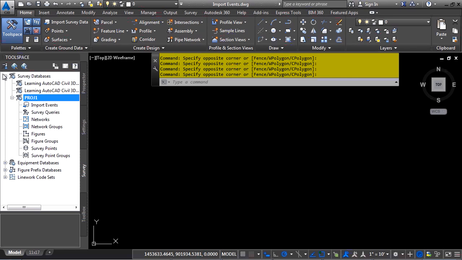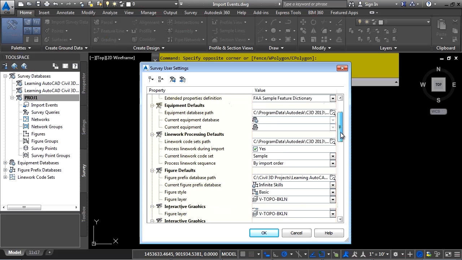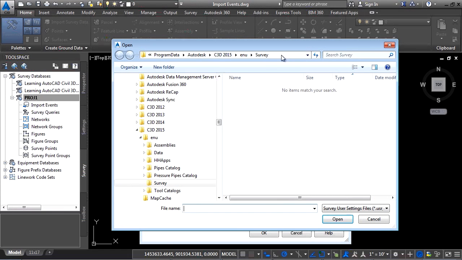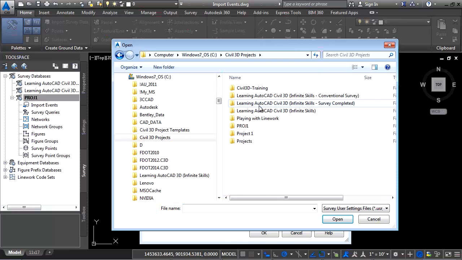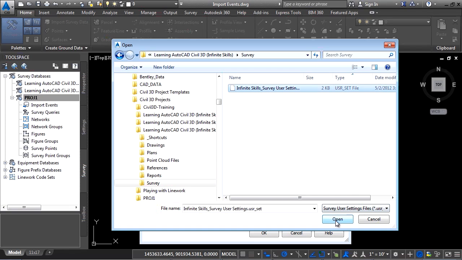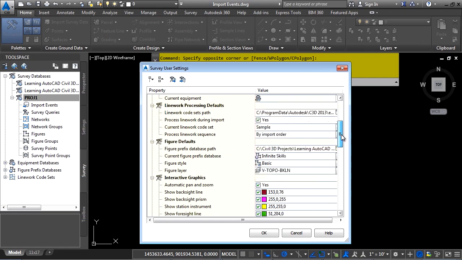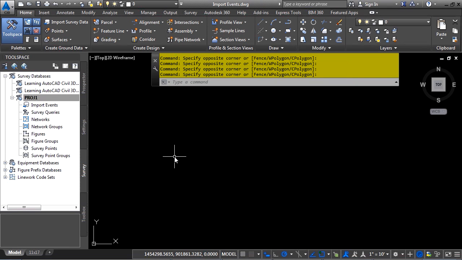Let's import some survey user settings for this specific dataset. Before we actually import them, please make note of your settings down below here. Note where your figure defaults are set to, note where your line work processing defaults are set to, and so on. Go ahead and click on Import Settings from a File, and let's navigate to our dataset location. This is under C:\Civil 3D Projects, Learning AutoCAD Civil 3D Infinite Skills, Survey, and click on Infinite Skills Survey User Settings and click Open. What this has done is defined a location for the figure prefix database and use the one defined for this dataset. Go ahead and click OK, and now that's defined.